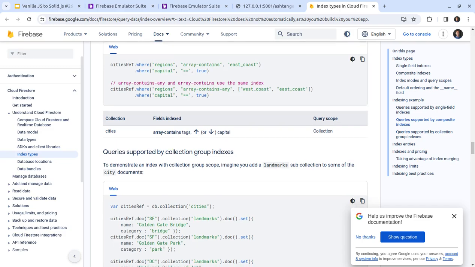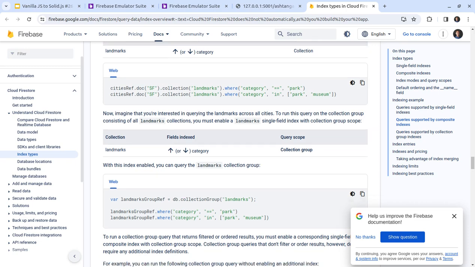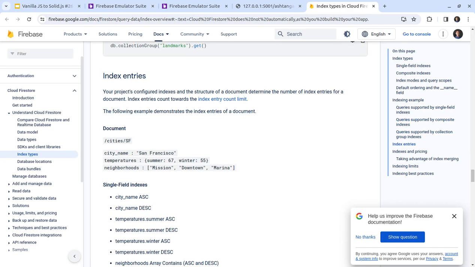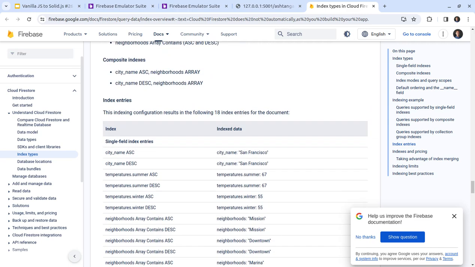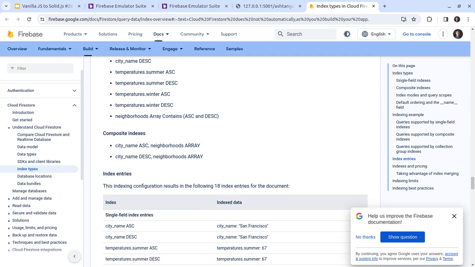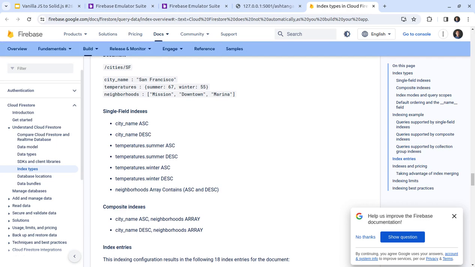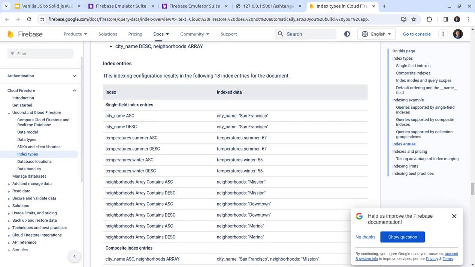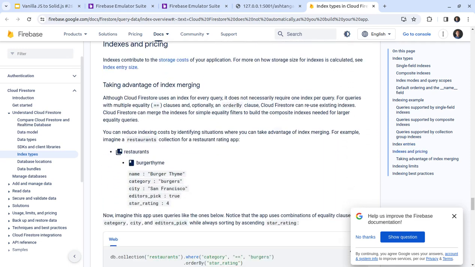Should I create the indexes myself, or are they created automatically? No idea. Let me scroll down. Index entries. Okay. Document. Composite indexes. Okay, good. Single field index entries. I don't need single field, I need compound composite indexes.